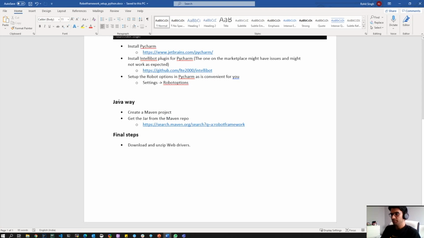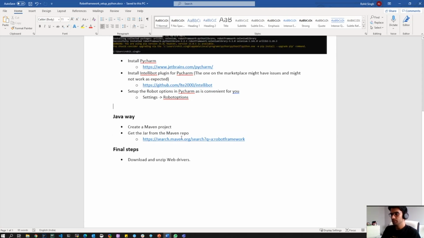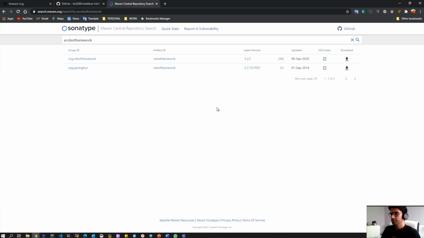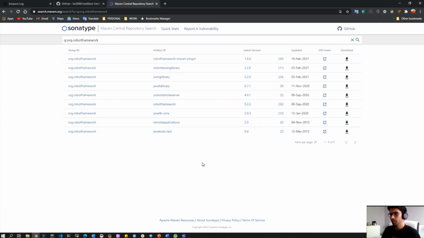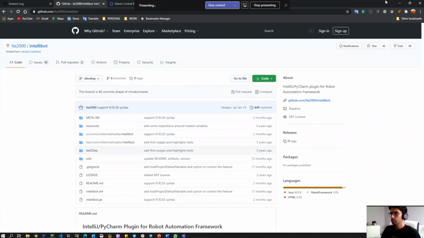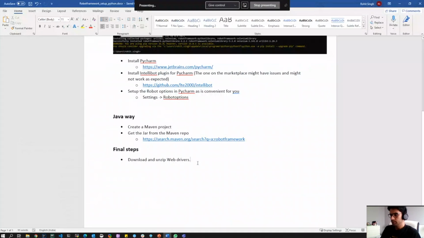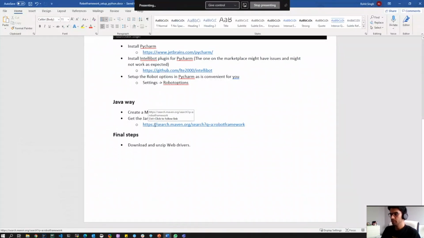Then there is a Java way of doing the same stuff. You just go to this Maven repo. You can find this link also on the robot framework central repository, but I put it here just for convenience. From here you can download this robot framework. You can put it as a Maven dependency into your Maven project, and pretty much that's the only thing you will need, if I remember correctly. Yeah, these are the two ways that I have used.